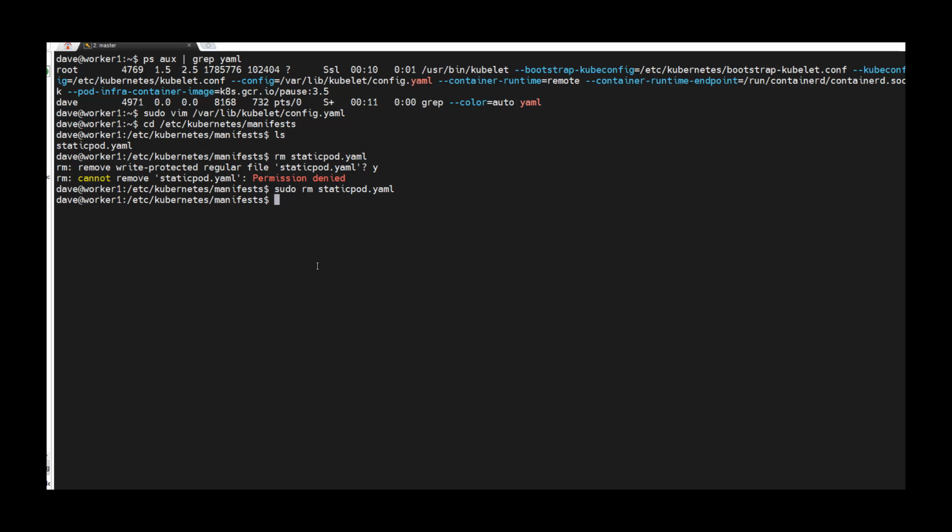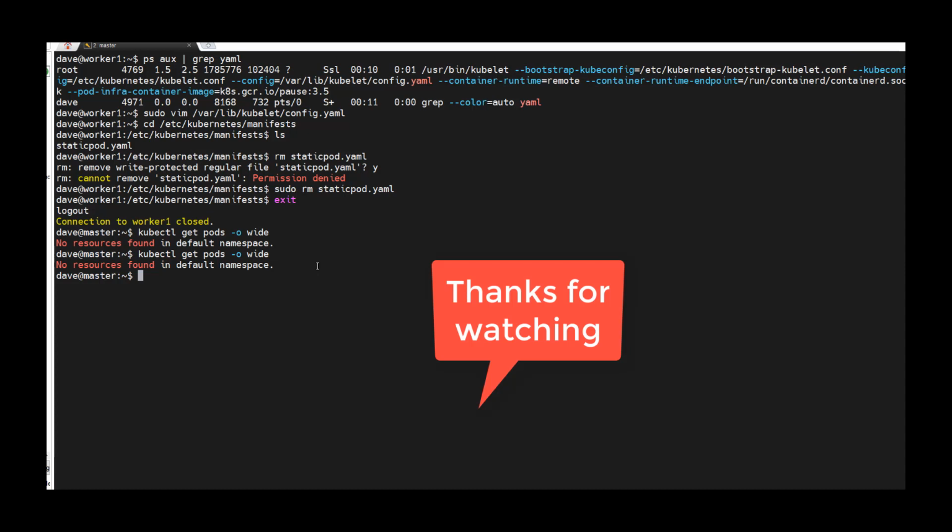Now, what I don't know for sure: I know if I do a systemctl restart again, that pod will be gone. But if I don't do it, will it be gone? So let's see. I'm going to check if it's still running. Nope, it's gone already. So I don't have to do a systemctl restart. So that is part 4. As always, thanks for watching.